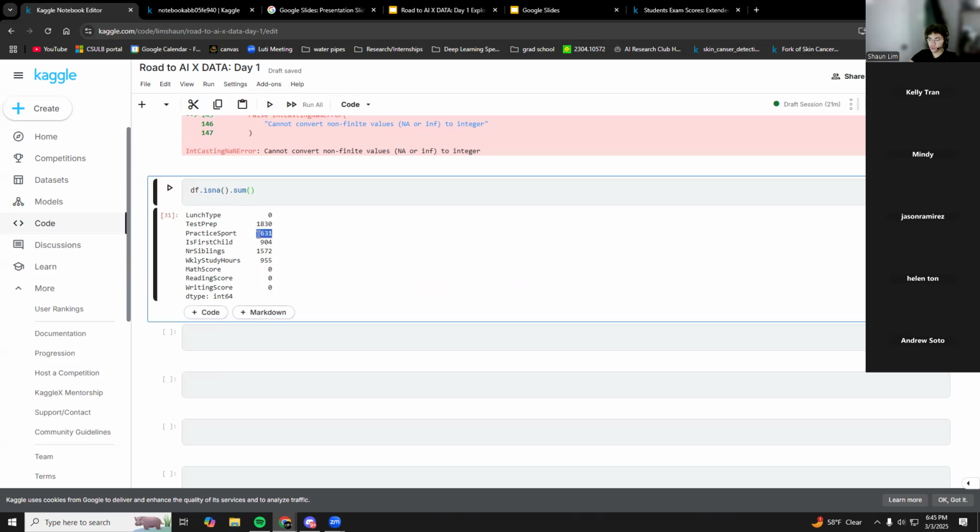Practice sport has a couple. There's 904 for is first child, and as you can see, we got our error for number siblings because there are around 1,500 missing values for number siblings. So now the question is, I still want to change it into an integer data type, even though there are these missing values. How would I do that?